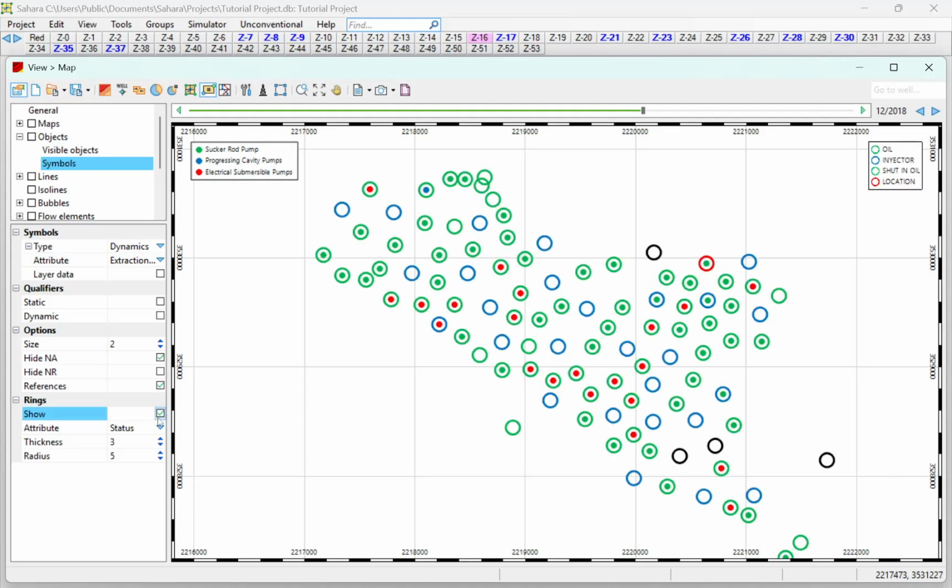We can further see more information here if we use the status attribute as a ring, and here we can see that the symbols inside the rings are going to be the extraction system. Here we can see that we have some producers where we don't have any extraction system, probably because they are shut in, but here we can see the position of the injectors as well.